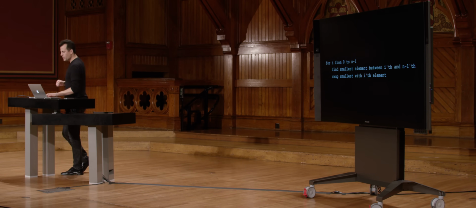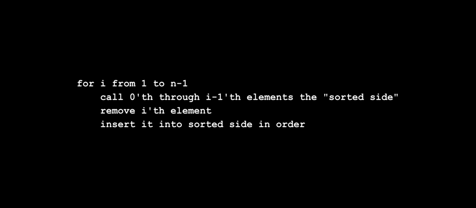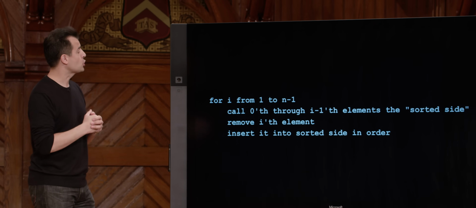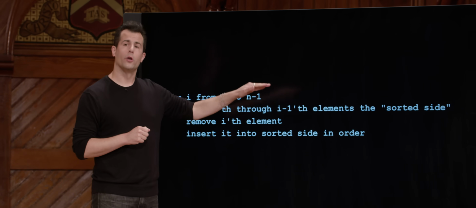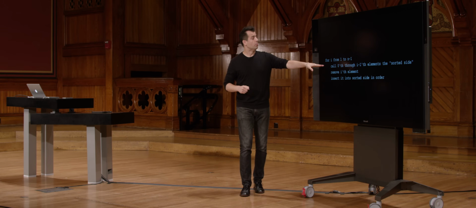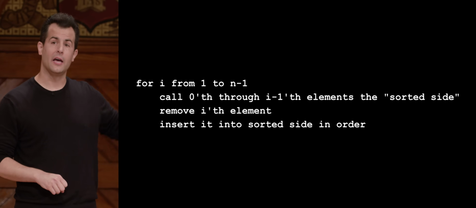And then lastly, we had insertion sort, whereby we iterated through the list, but we pretty much dealt with every element as we encountered it. So let me propose this pseudocode here for i from 1 to n minus 1. Let's just assume that the very beginning of the list is trivially sorted, no matter what number he or she is, because if that left side of the list is of size 1, it is indeed sorted. And indeed, let's call the 0th element through the i minus 1th element, wherever we are, the sorted side. So essentially call the left the sorted side, and you can think of the right-hand side as the unsorted side. Remove the ith element, whatever element you're dealing with, and insert it into the sorted side in order.